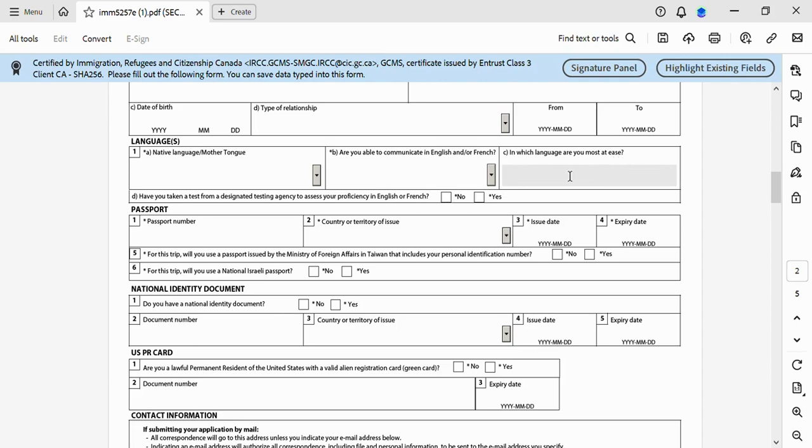So this is the language. It could be your mother tongue, it could be English, it could be French, whatever, which you feel is the best language for you to communicate. That is what you have to put down here.